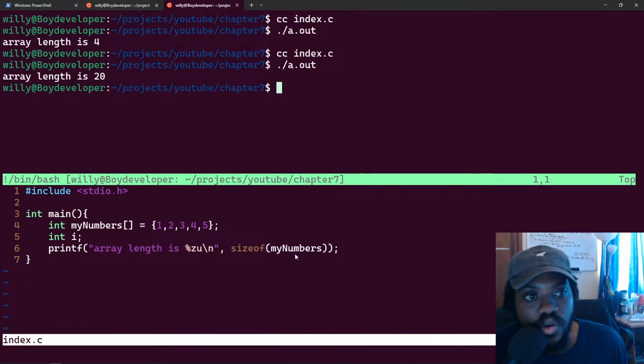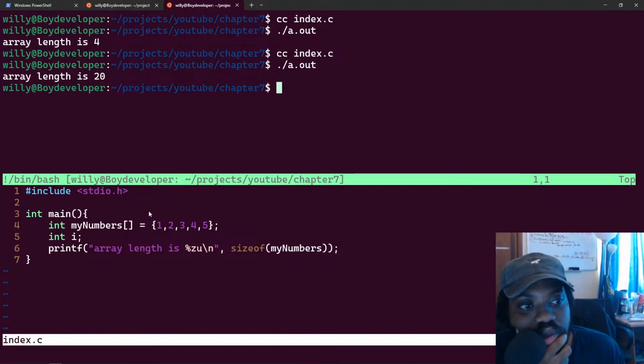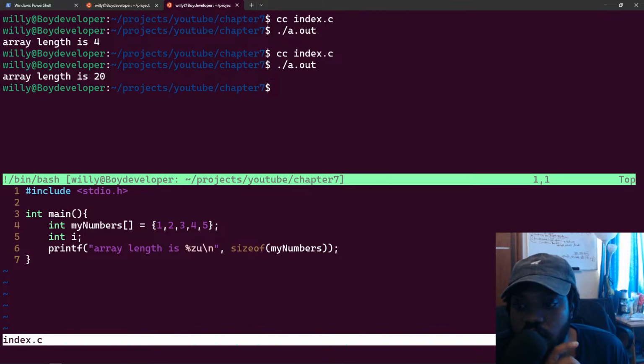Now this is not correct. This is not the length of the array. This is the size, right, in bytes of this array. So this is not the length. So how do we get the size of an array, the length of an array? Well.